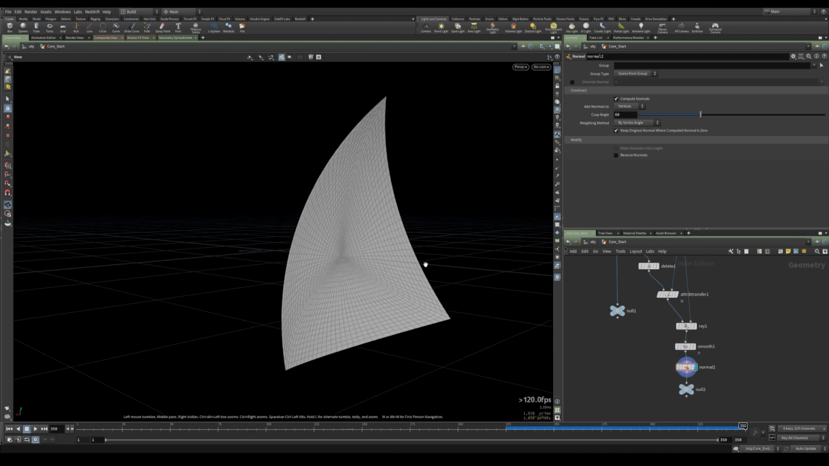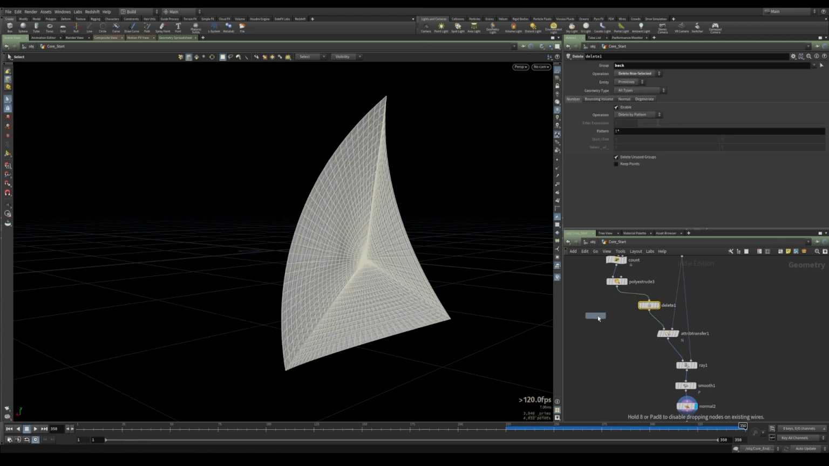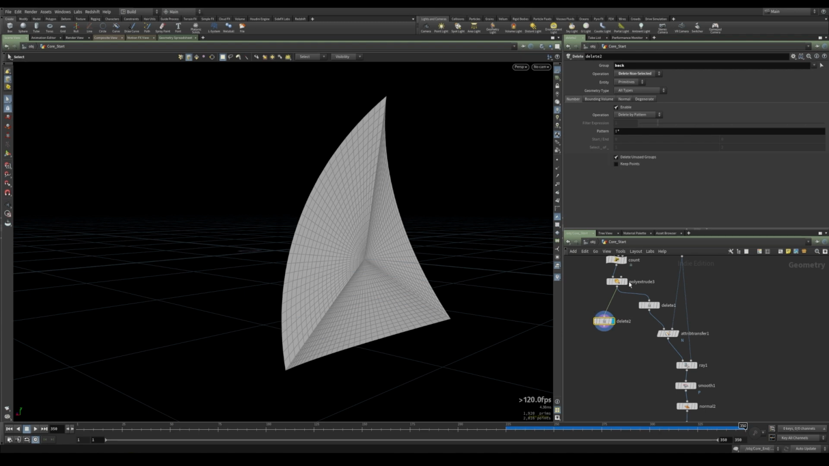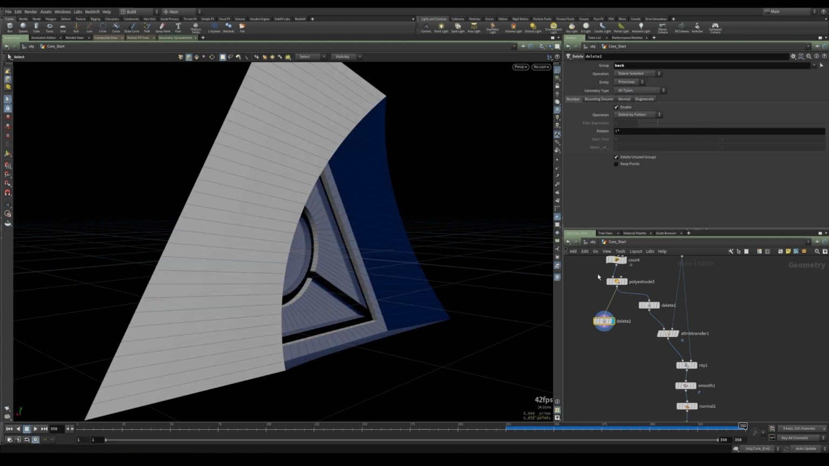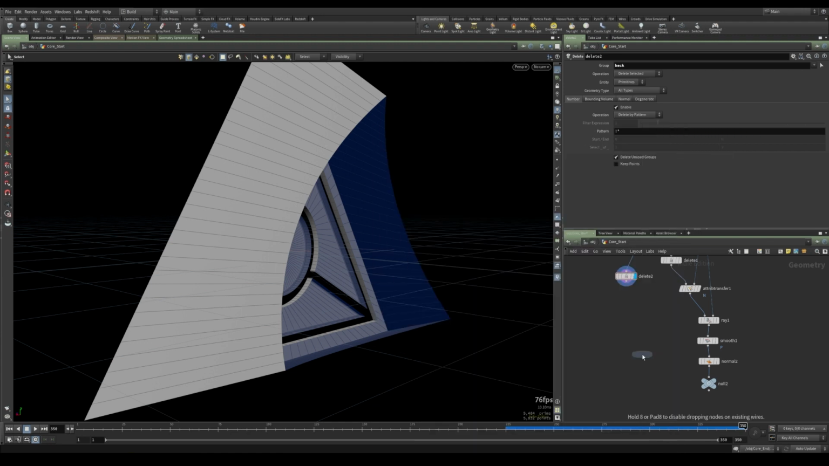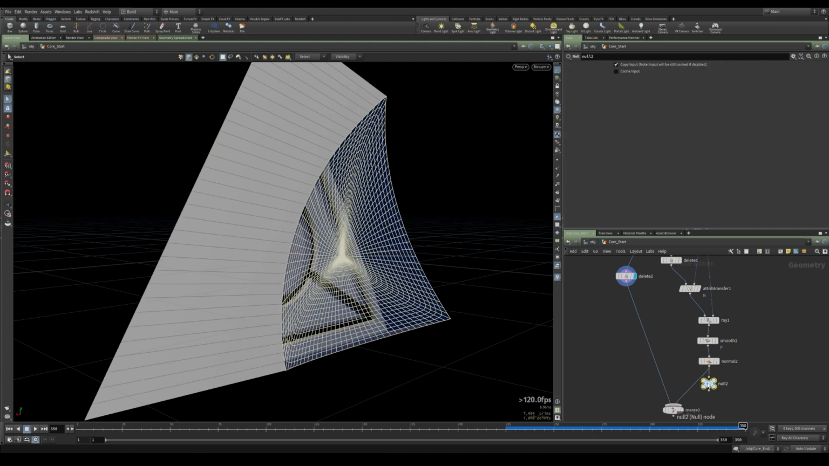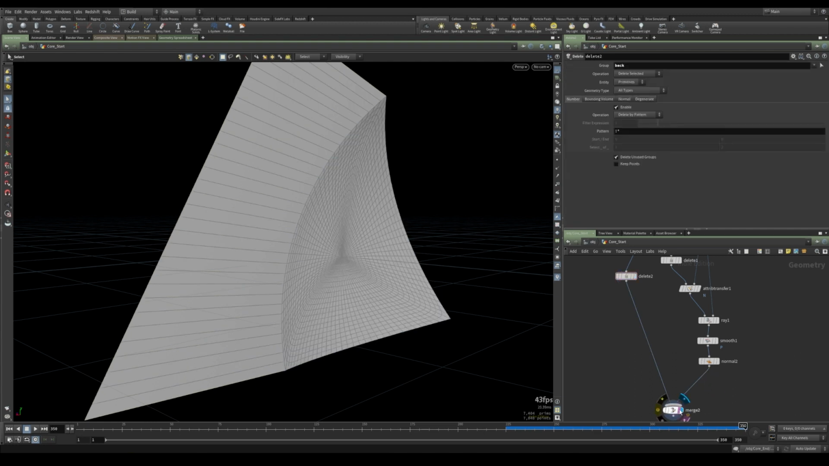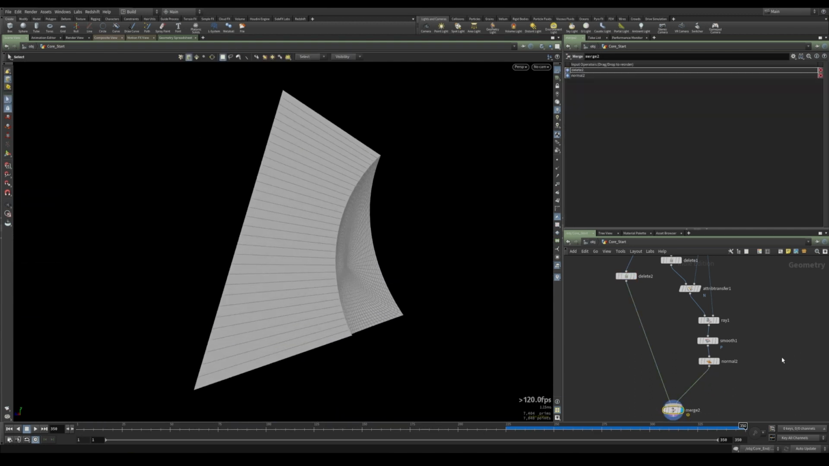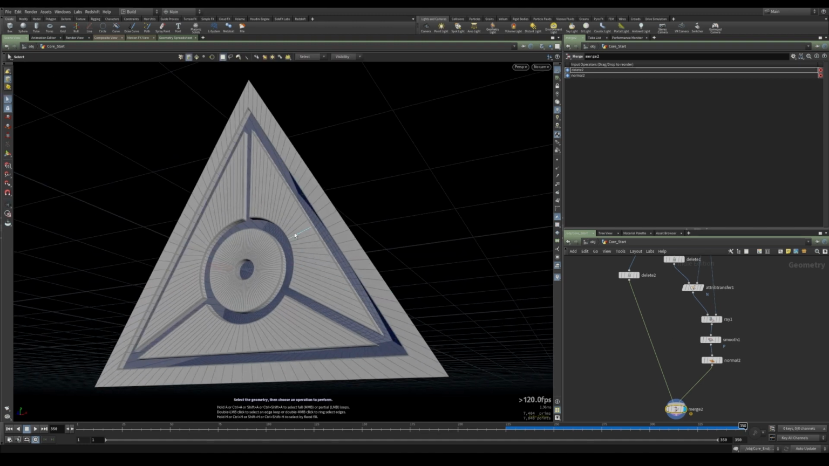Now we want to merge the other parts together, so we can delete those nodes, duplicate the delete one and say selected. So we can now take a merge node and merge these two guys together. We can delete this null as well, and there we go.